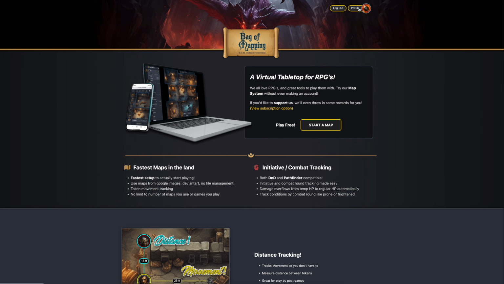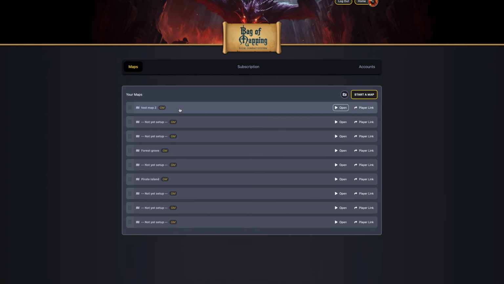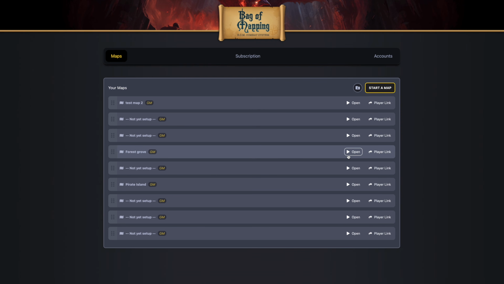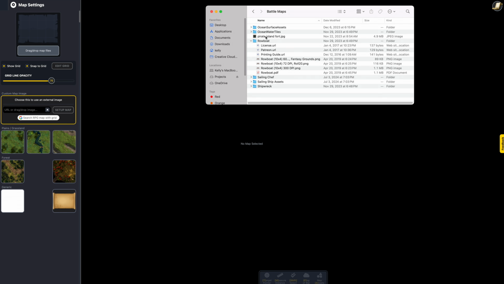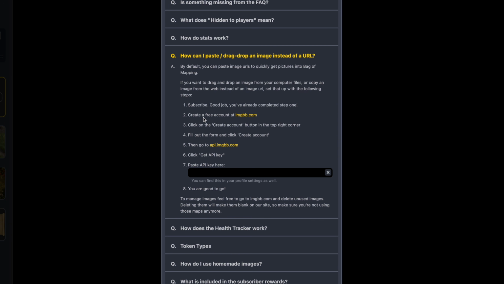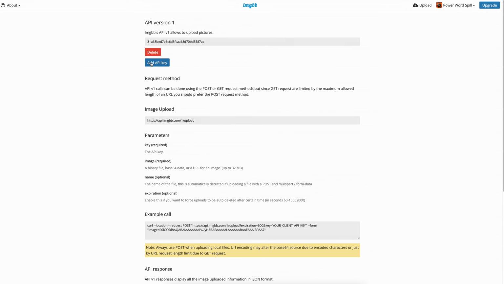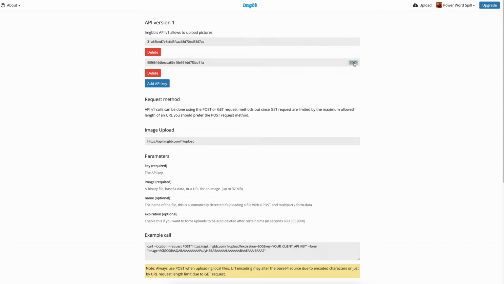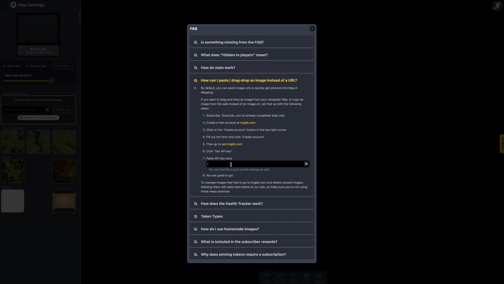With the paid tier, you get access to a page that shows you the encounters you've made, and they get saved to your account so you don't have to bother with bookmarking anything. You're also able to link an external image hosting service to your account so that you can drag and drop maps right from the setup screen. This one's a little clunky because you have to go and create an account on another site and then get an API key and then link it to your account.